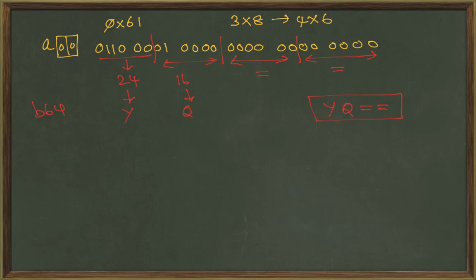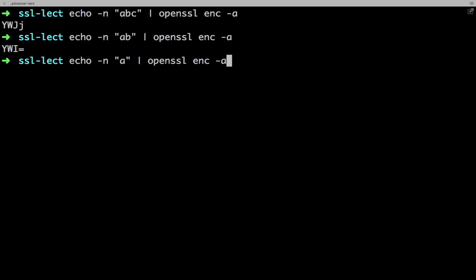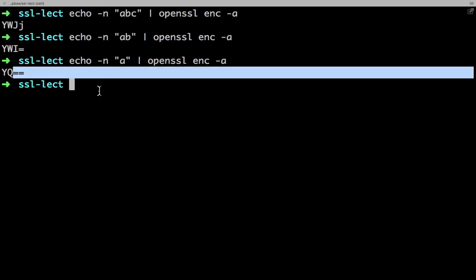Let's verify this, YQ double equal to, in openssl. We are in openssl. I am going to press enter. We should get YQ double equal to, right? Exactly, we got it. That means if the input is a perfect multiple of 3, you don't get any padding. If you have only 2 bytes, you need 1 byte of padding, which is why you get an additional equal to. When you have only 1 byte, you need 2 bytes of padding, which ends up as 2 equal signs when you convert into base 64.